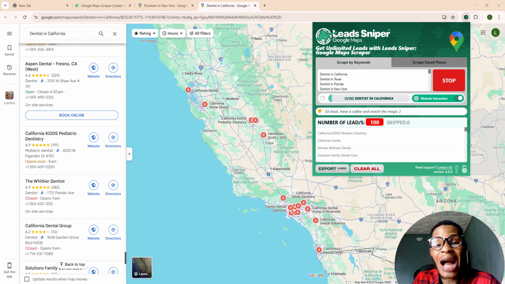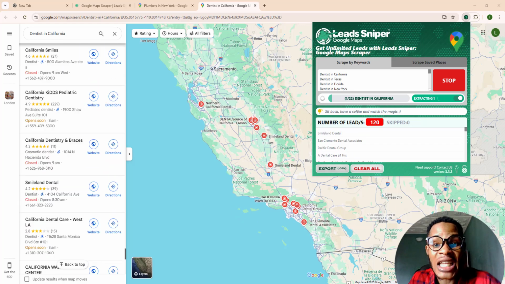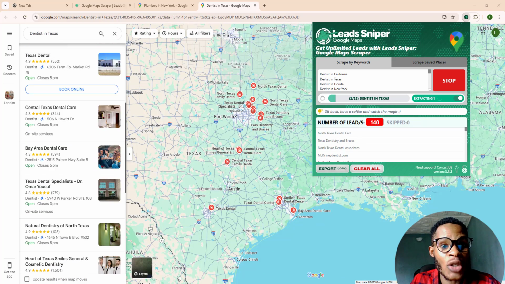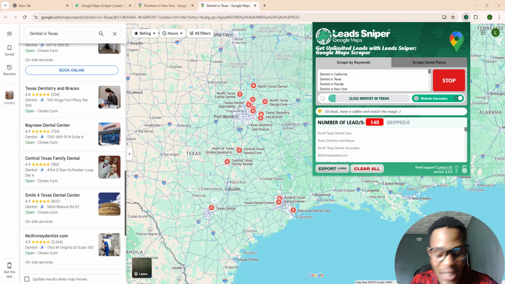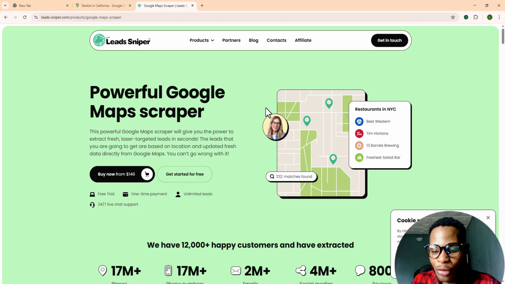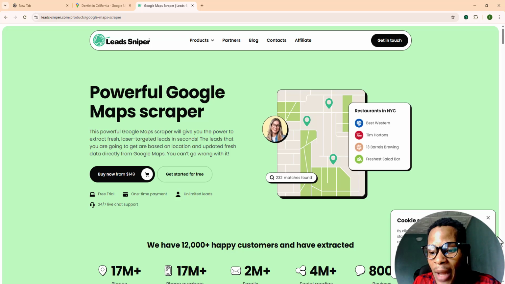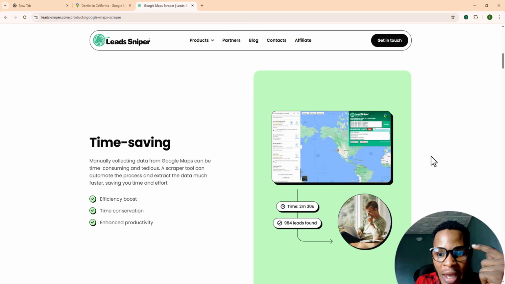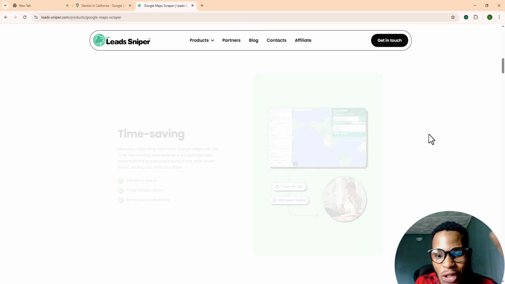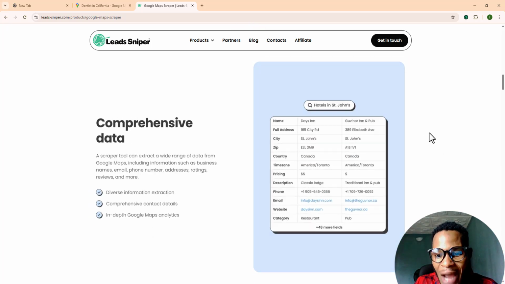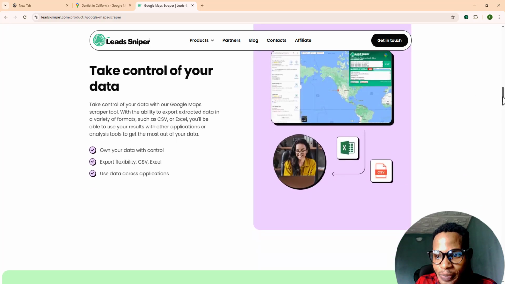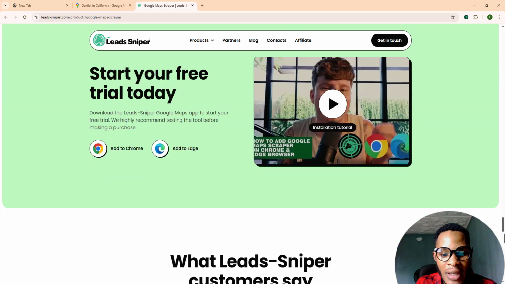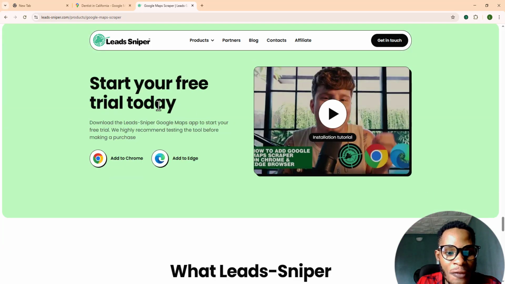But now let me show you how to get access to the Lead Sniper tool. It's very simple. You want to click the link down in the description box below, and it's going to bring you over to this particular page here. And right here, once you are here on the Lead Sniper Google Maps scraper page, all you have to do is come down a little bit. You can find out more details about the tool directly from the page, but I want you to come down a little bit, and right here it says start your free trial today.